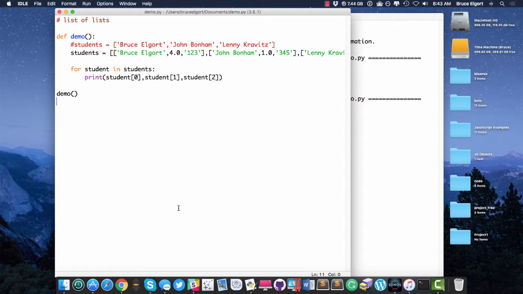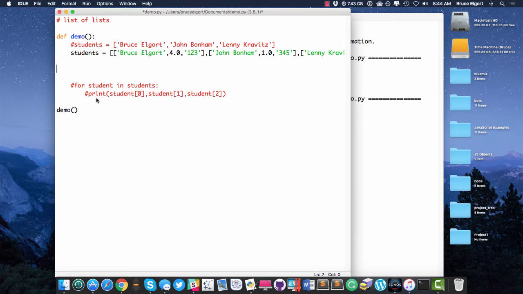In an earlier video, I showed you how to access list elements inside of an outer list using a loop. So let's say we don't have our loop here. I'm just commenting out these lines, and let's say you want to access students sub 0. Can you tell me which element that would be?